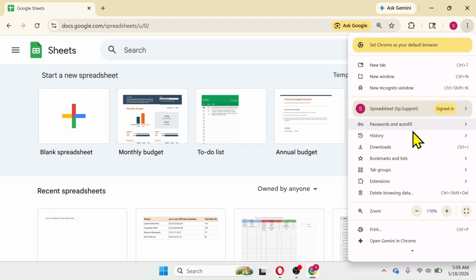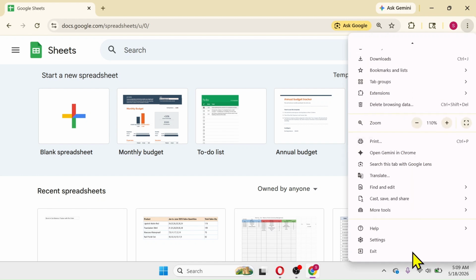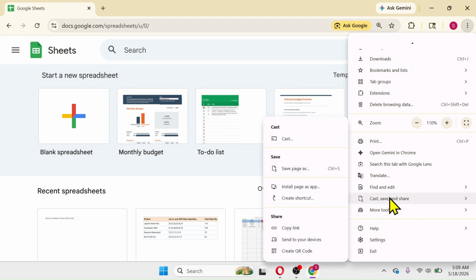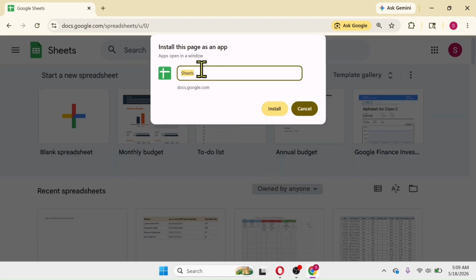Show more options by clicking on this small button at the end. Move your mouse pointer over this cast, save and share option. Then here you have an option that is install page as app. Click on this. Here you can see install this page as an app option is given.